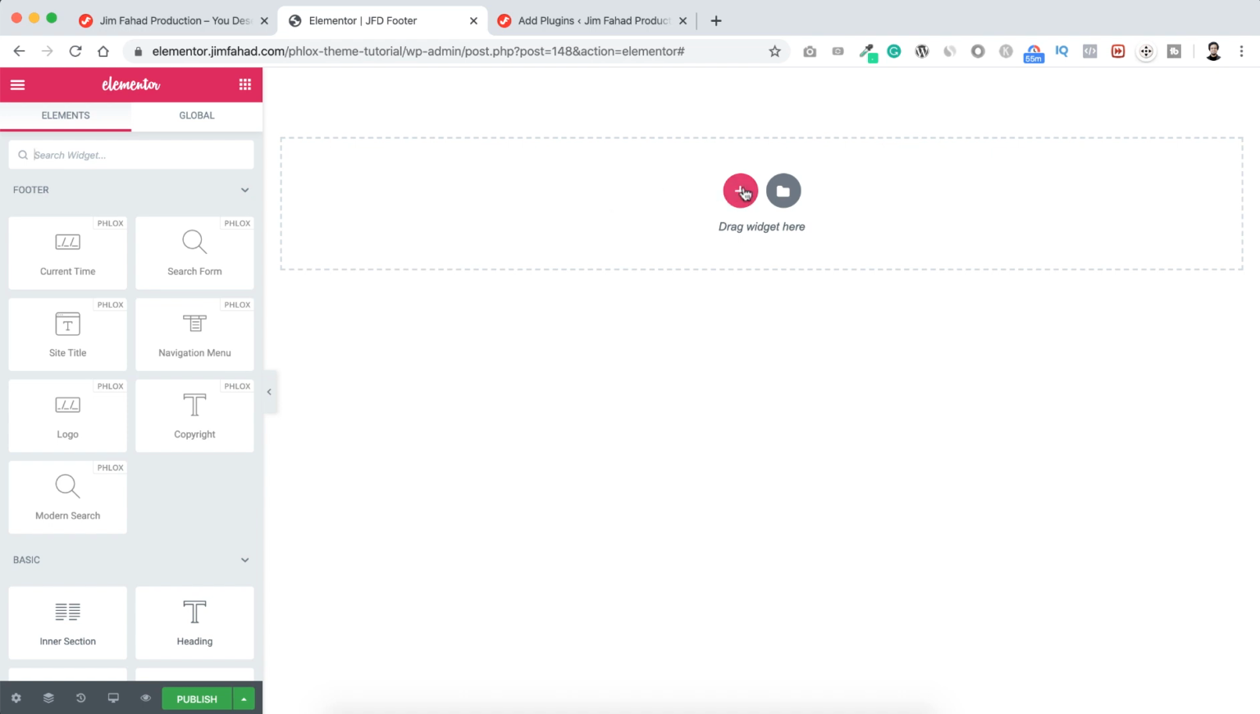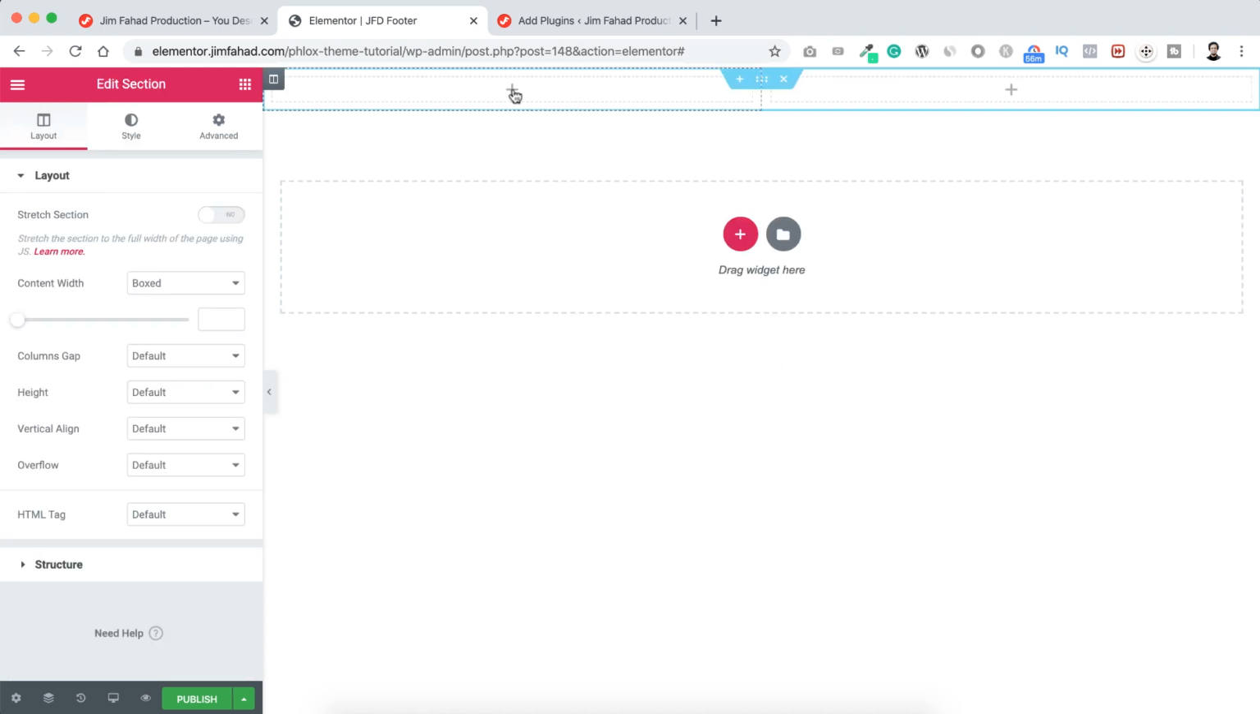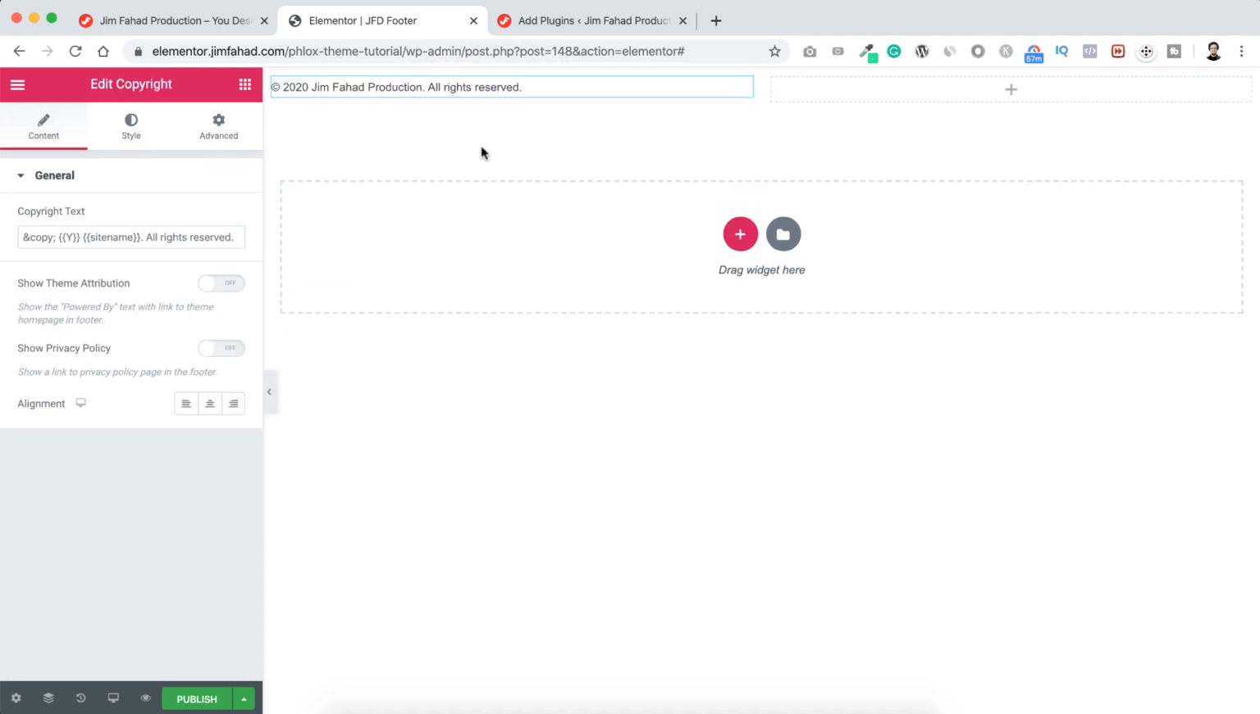So let's now click on this plus icon, and this time I want to select this 2-column structure, and on the left column I want to insert the copyright widget. Again I'm mentioning we're getting all these widgets from Phlox core plugin, so make sure you have installed that. So let's now drag the copyright widget on the left column. So here it says 2020 Jim Fahad production, and then all rights reserved.